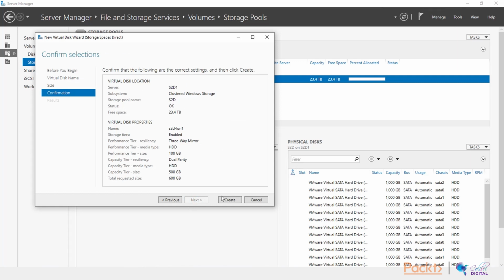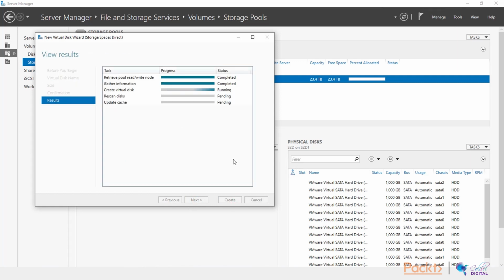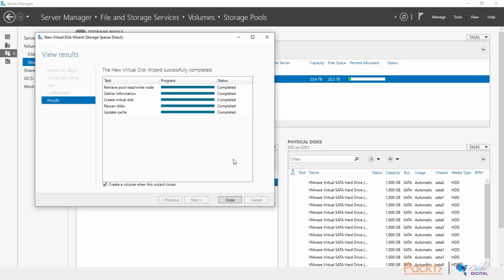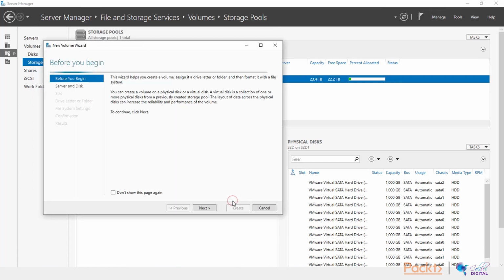I'm going to click on Next. I received the confirmation window, and let's click on Create to create this new virtual disk. And once this is finished, we need, of course, to go on to the next step where we'll create a volume on this disk so we can present it to our cluster. If you leave this box ticked here to create a volume when the wizard finishes, it will just start up the new volume creation wizard.